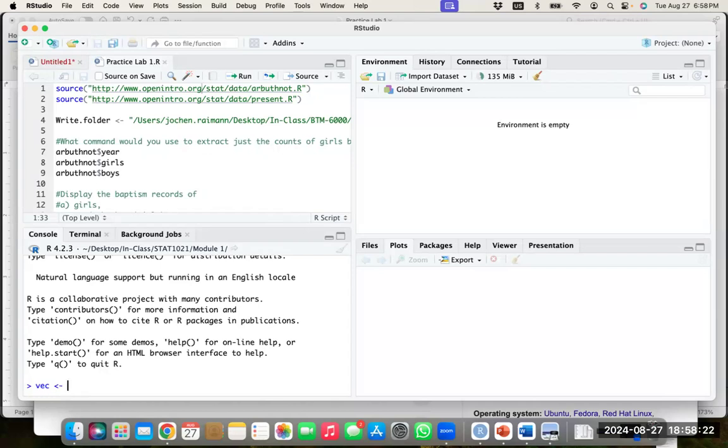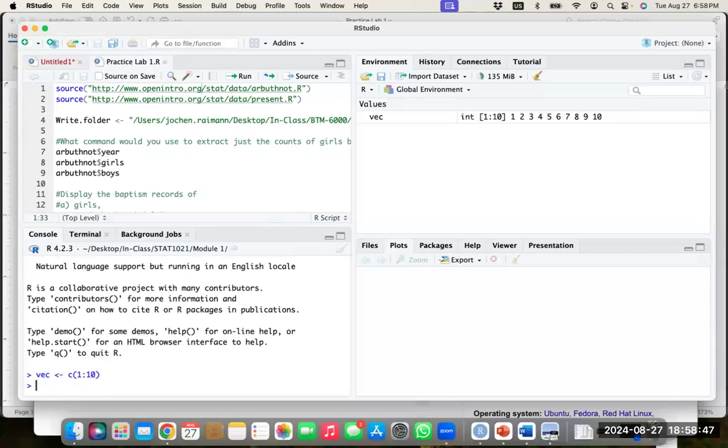So if you say, okay, I want my vec, my vector. A vector is basically a list of numbers. If I want that vector to look like, with c, you indicate that there's a concatenation happening. You want several numbers listed in one vector. You say c, parentheses, 1 to 10. It will create a list of numbers from 1 to 10. Simple, right?